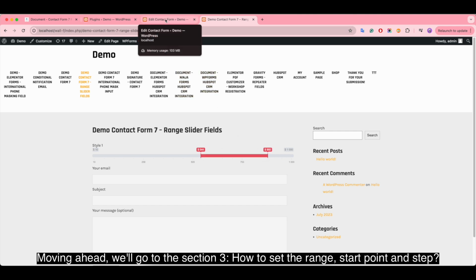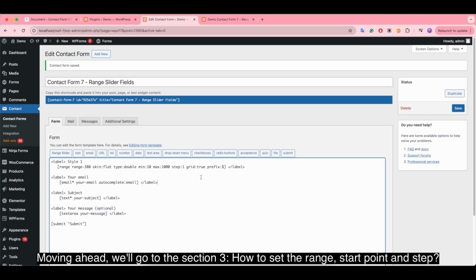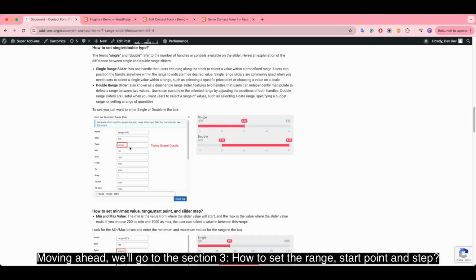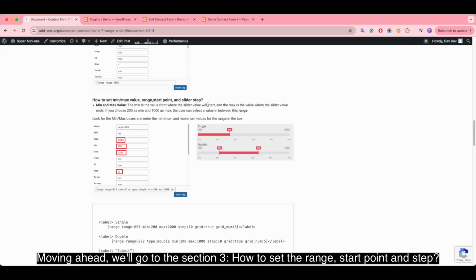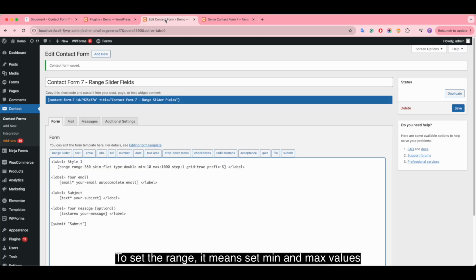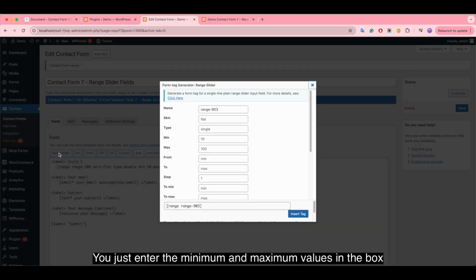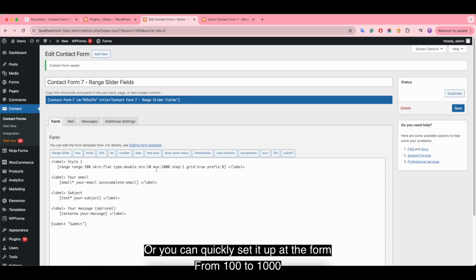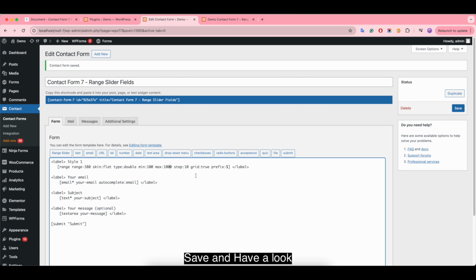Moving ahead, we go to section 3: how to set the range, start point and step. To set the range means to set min and max values. You just enter the minimum and maximum values in the box. Or you can quickly set it up in the form from 100 to 1000. Save and have a look.